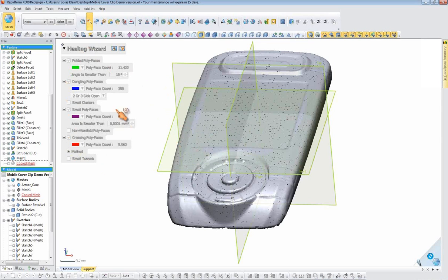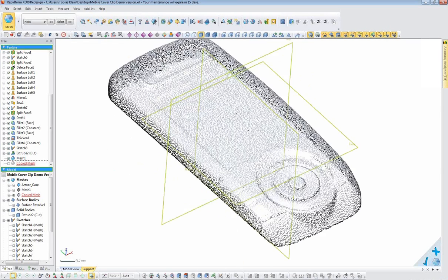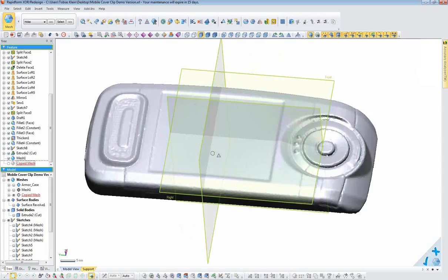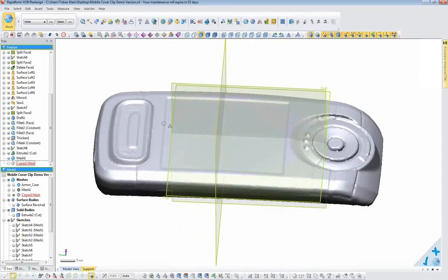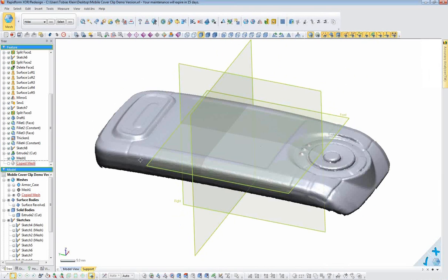So the healing wizard is actually searching for several errors like folded polyfaces, dangling polyfaces, two or three sides open, or small clusters, small polyfaces, crossing polyfaces, small tunnels. And it can happen that not all errors can be cleaned, because if I clean away one error, another error next to it becomes obvious, and so the remaining errors can be found here and can be just deleted with the delete key.